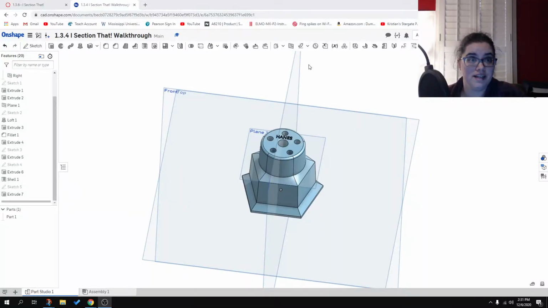Hey everybody, welcome to the I section walkthrough. This is using your base that you made in the tapering thing last time. Oops, I changed the name but not the title of the section. 1.3.6 I section.